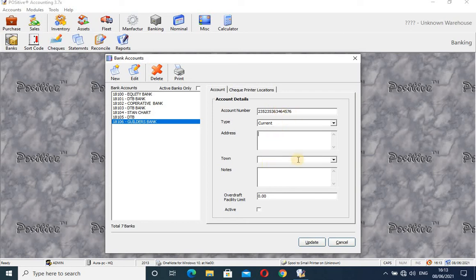You put addresses, town, which town is the Gildas. You can select. If it is Mombasa, you say Mombasa. You can put any note. Okay, overdraft facility, limit. You can say maybe the overdraft is 2,000 for your staff, and then you say let it be active in your system. So once it is activated, you just say update.